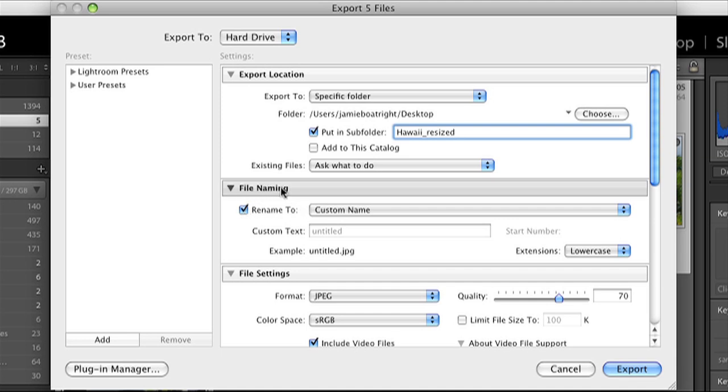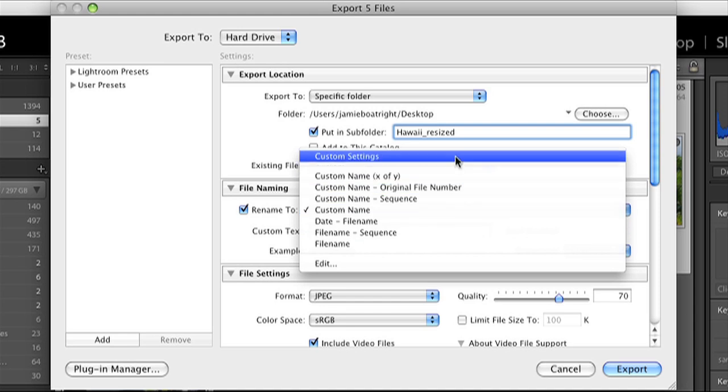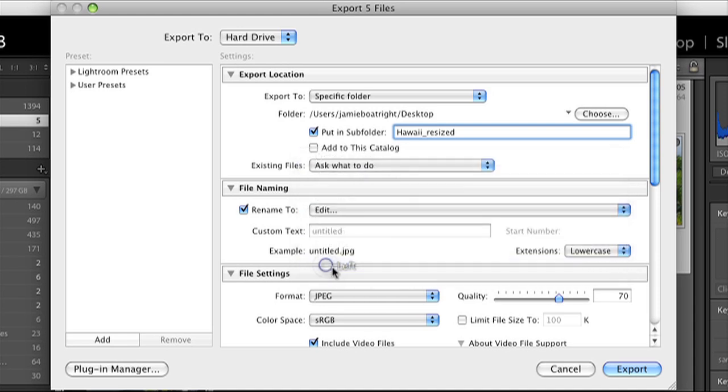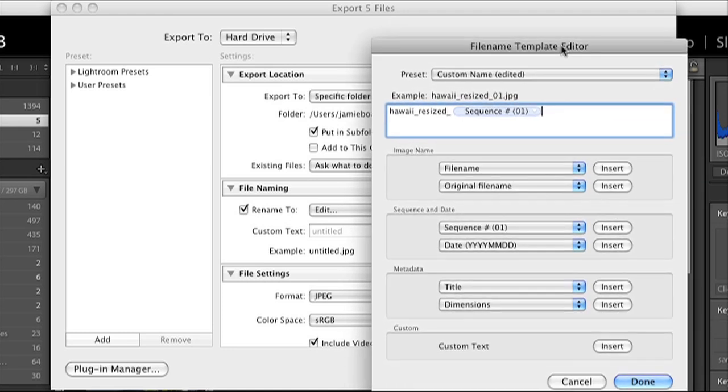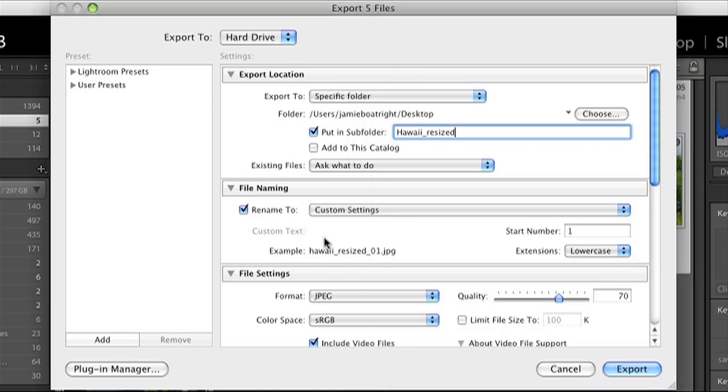Also, you can rename your files by clicking this, and you can choose something from this drop-down menu or add your custom text. I will call it Hawaii Resized, and then I will add a sequence number. See, so you can see this window. I added the sequence number from here and I click done, and see the name appeared right here.